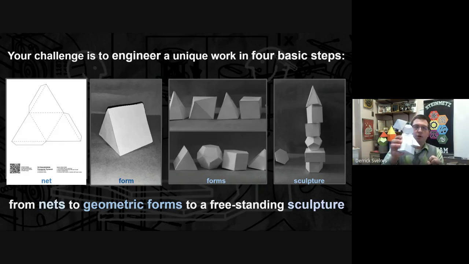If you got stickers, you can do that. If you want to hang it from a ceiling, you can hang it from a ceiling. It all depends on what you actually want to do with it. However, it's got to be able to stand up on its own. So this one can stand up on its own.